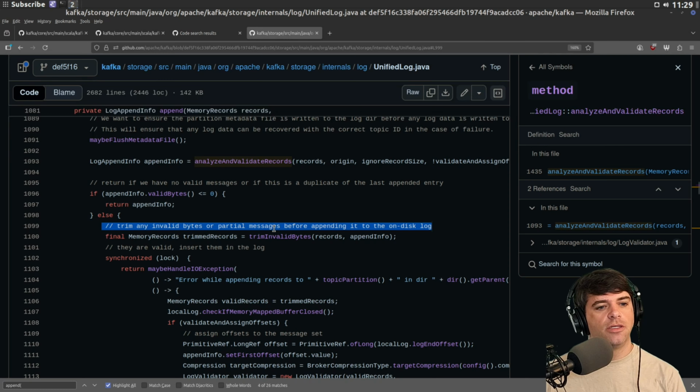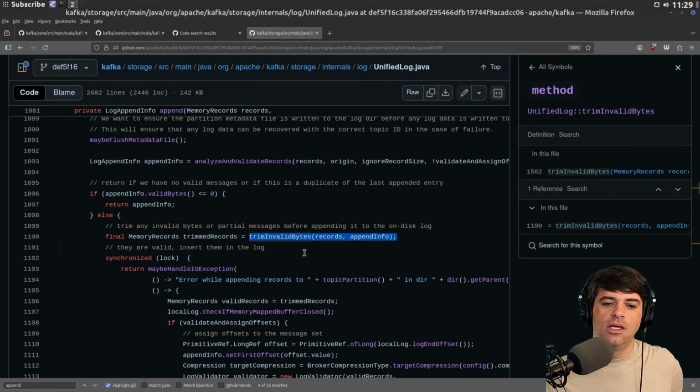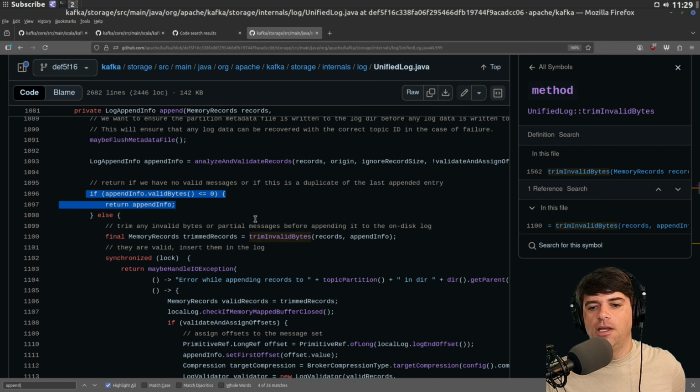If you don't know that a message was partial, hopefully you get back some indication that some of your stuff was written, but not all of it. So we're going to trim invalid bytes, then insert them in the log. What we don't know, after we've trimmed the invalid bytes, is whether there are any bytes left. I guess maybe that's somehow known by the definition of valid.